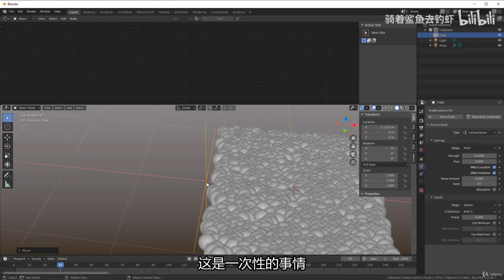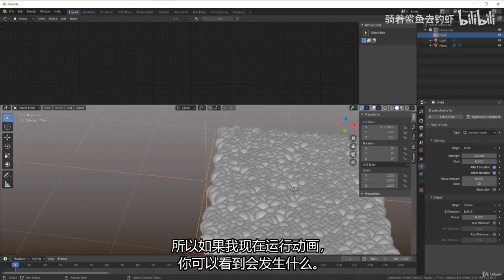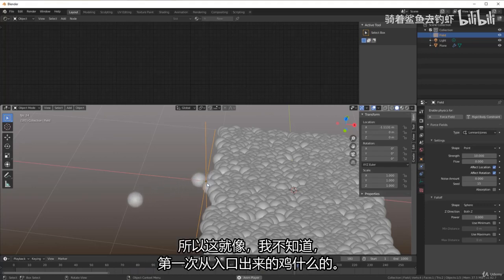So this is a one-time thing, so it will not attract a second time. It will be like fetch a particle and then push it away for each particle that is near the force. So if I run the animation, you can see what happens. It starts to attract all those particles near the force, and then it just pushes them away.